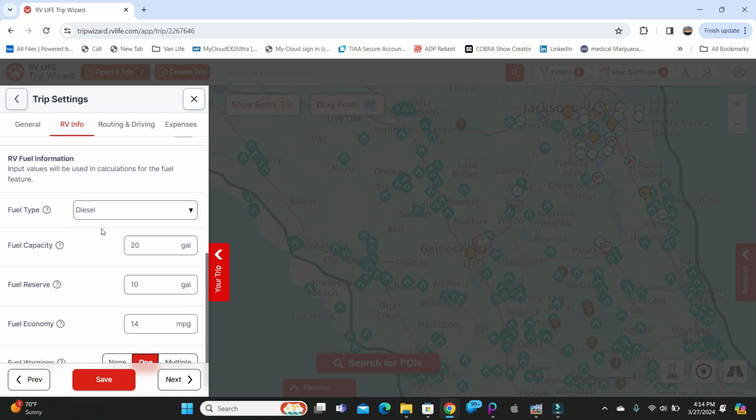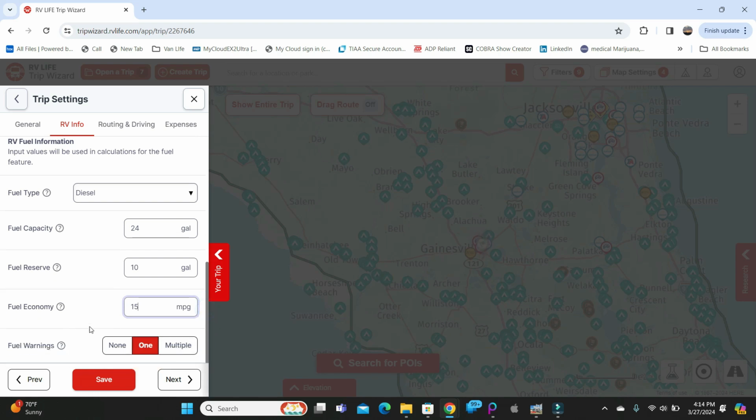I picked my fuel type as diesel. I have a 24-gallon tank. The fuel reserve is 10. Miles per gallon, for me, is about 15. Now, if you want a fuel warning, it'll give you one. You can set it to no or multiple fuel warnings.